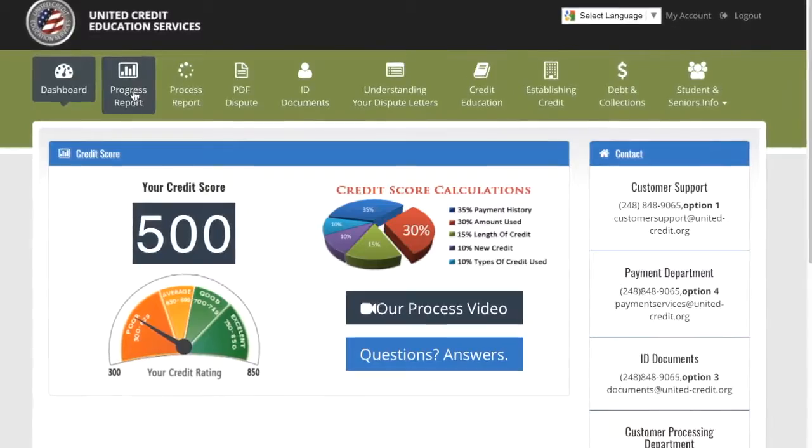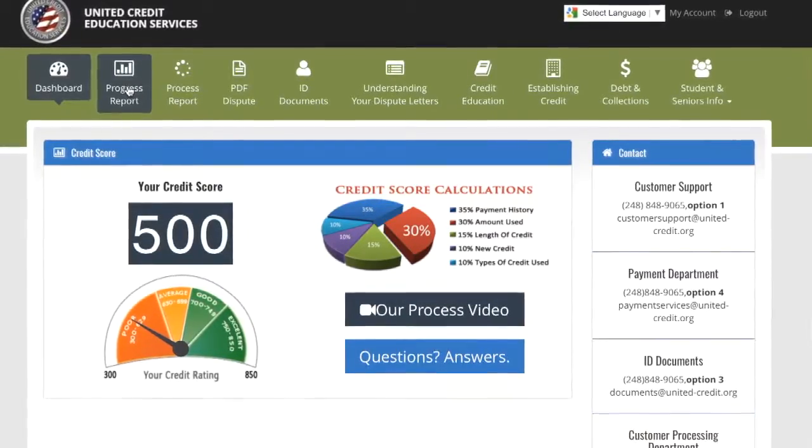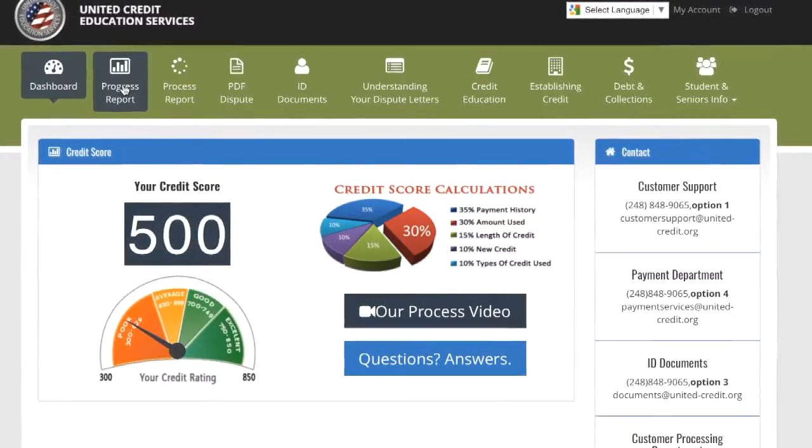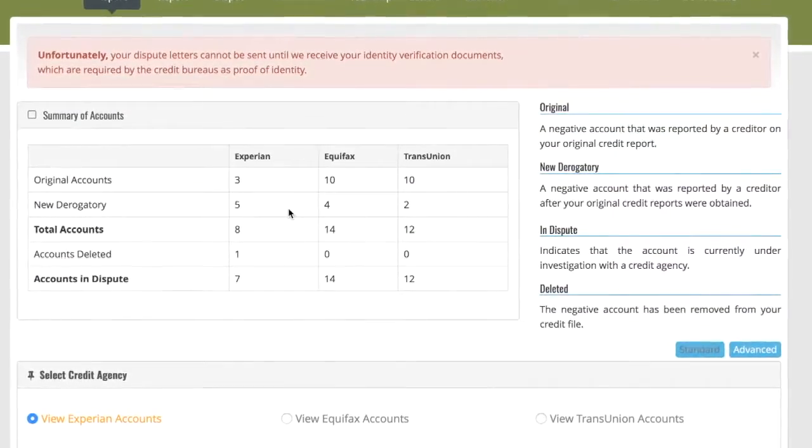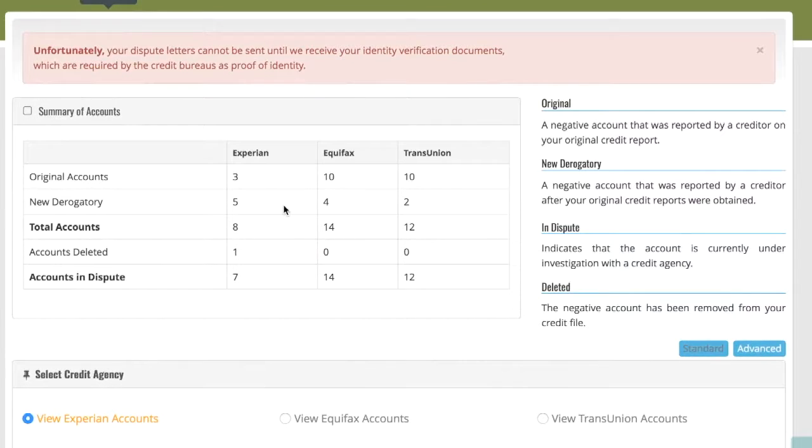Now, if you look up at the top, you'll see where it says Progress Report. Go ahead and click on Progress Report. And what this is ultimately going to show you is a summary of your accounts. How many derogatory items do you have on your credit profile?